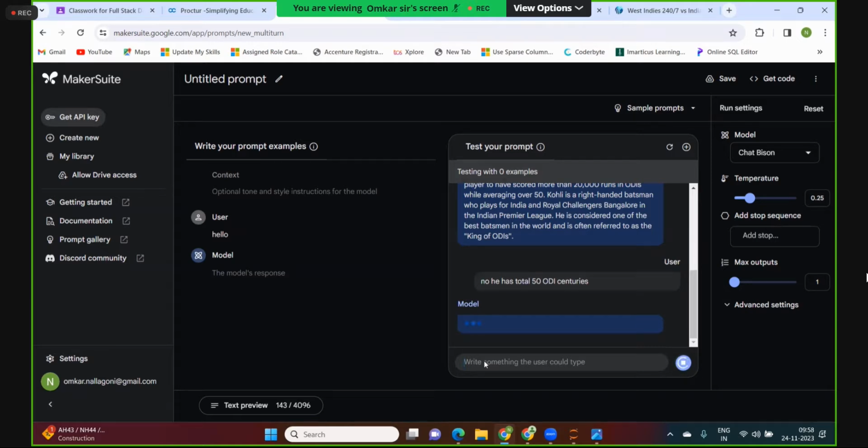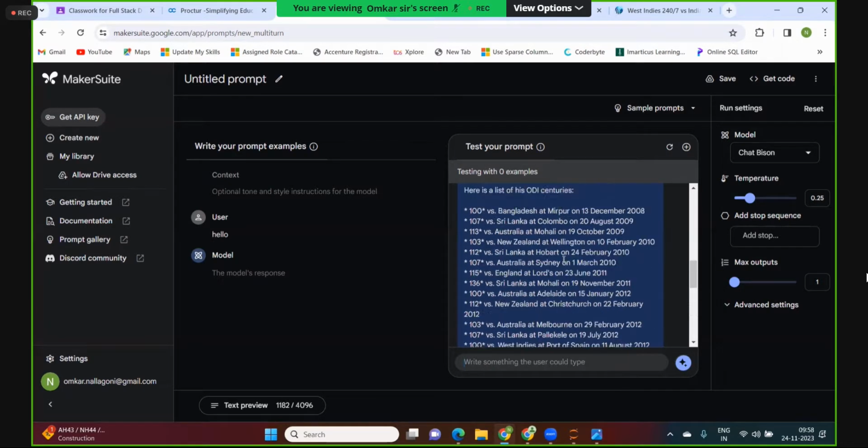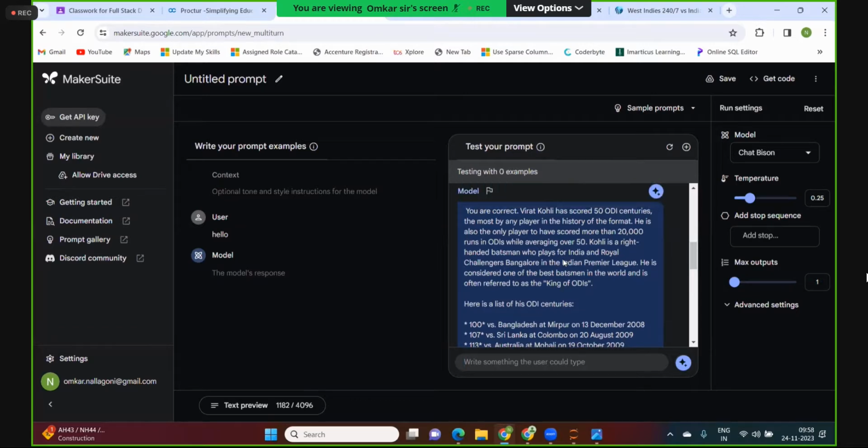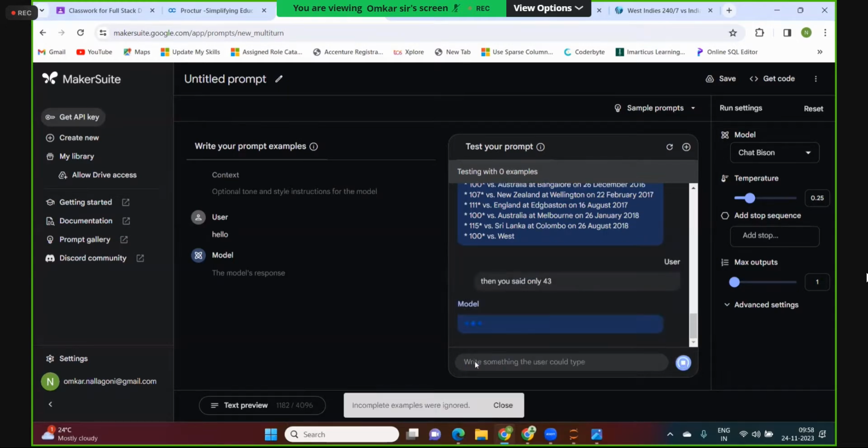It's confusing. It's not giving. You are correct. Virat Kohli scored the most of any player. I am correct, but how can you be wrong then? You said only 43. Let's see what it will give. They said only 43. That means it is manipulating us, or what? Whatever it says, it is right.